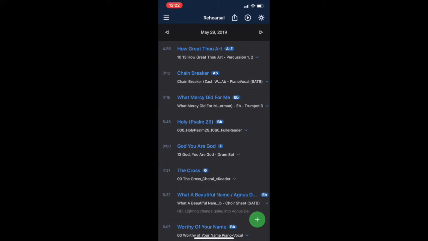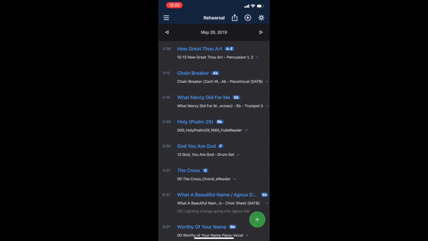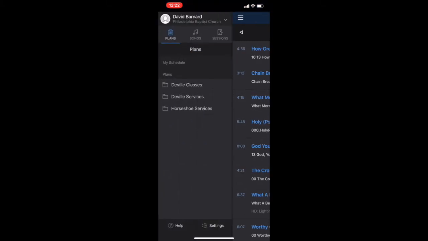Immediately it pops up to where I had it last, which is in rehearsal, but I'm going to go back here. Let me hit the three bars in the top left, and that's going to give me the things that I have permissions to. Now I may have some permissions that you don't, so I don't know if you would be able to see things like the DeVille services and classes, but you should have access to Horseshoe services, so you'll just want to touch that.